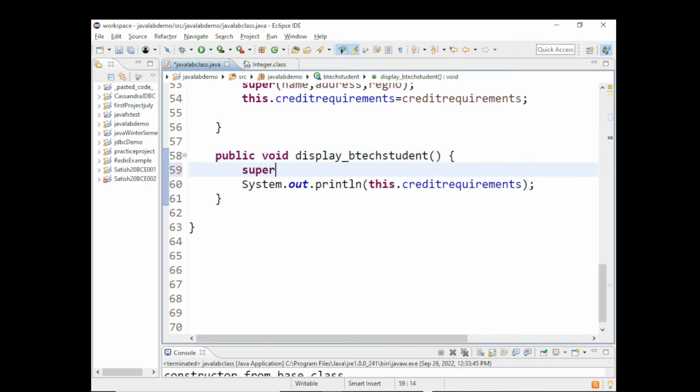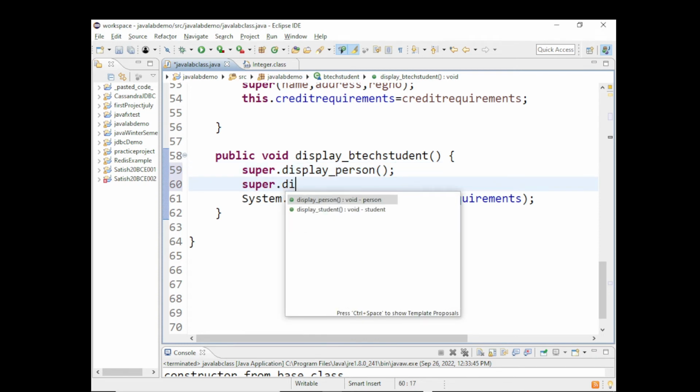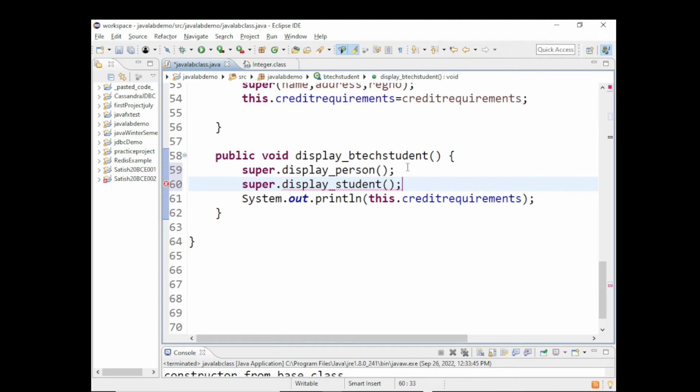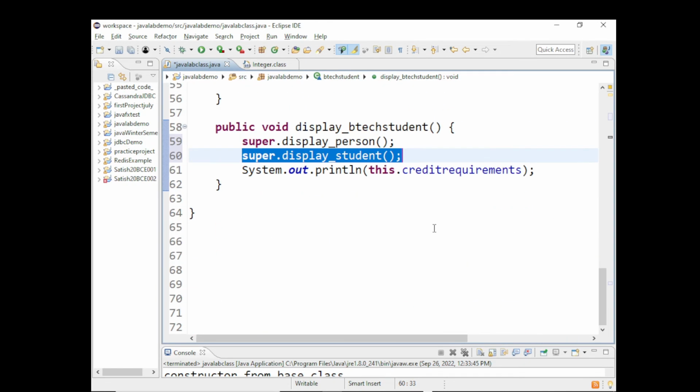You just use the super keyword dot display person. I'm calling super dot display person. It means I'm invoking the method from the superclass. Likewise, super dot display student. So this is going to invoke the method in the superclass. This will again invoke the method in the superclass. Now I have changed this like this.